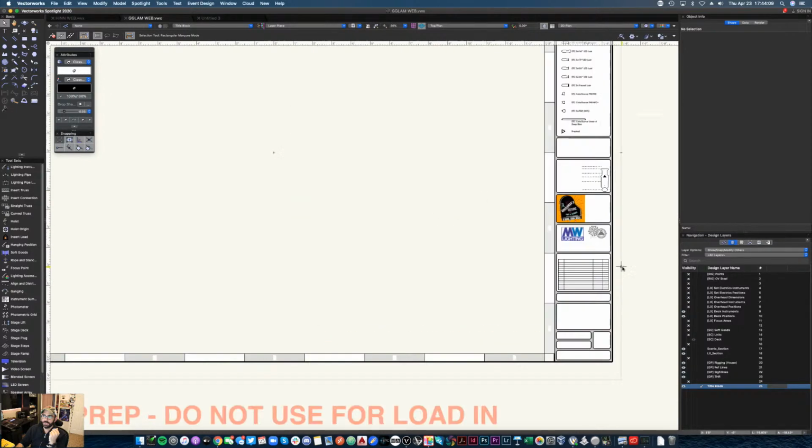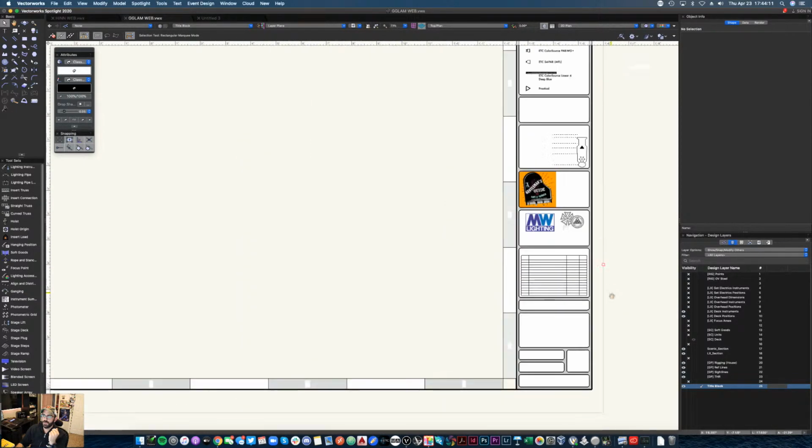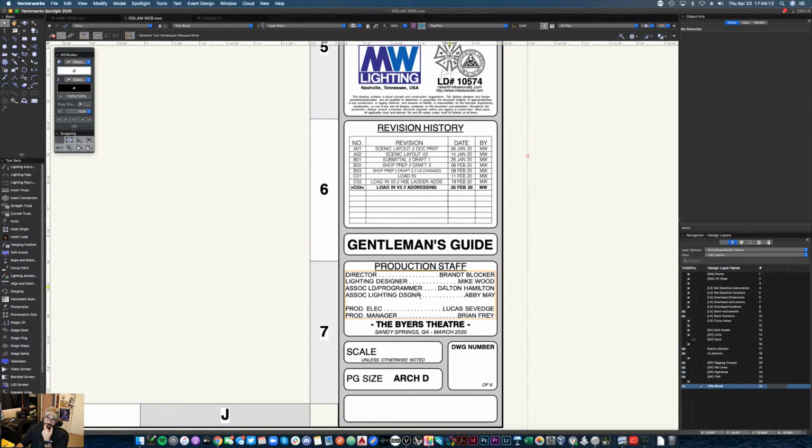Here we go. So I've got production credits here, and anything that needs to appear on basically any page is going to be showing up on this design layer. So revision history, right? Every time I issue a new revision of drawings, that revision history should be on every single page of the drawing. So I don't want to update that on every single page. I want to put that in here.